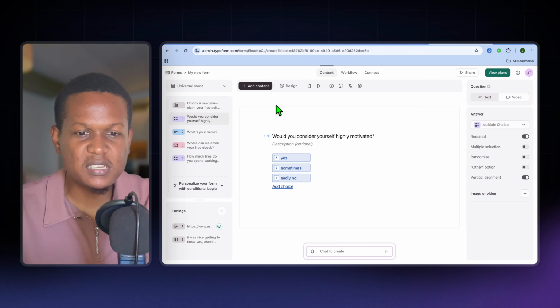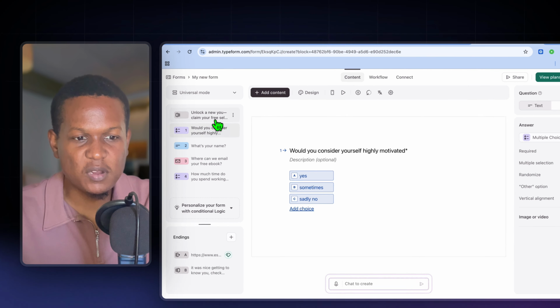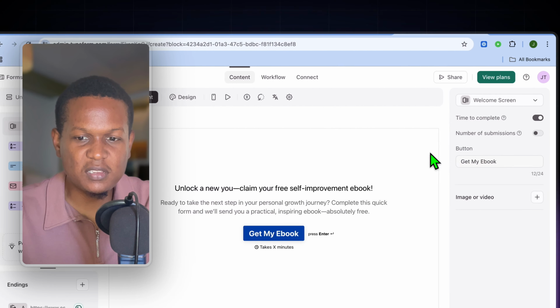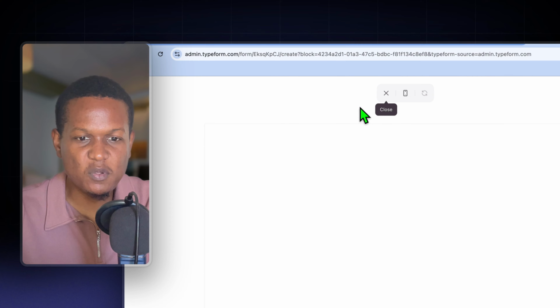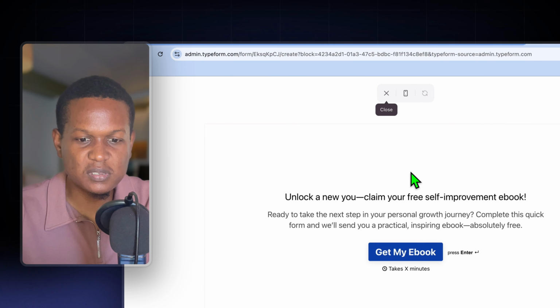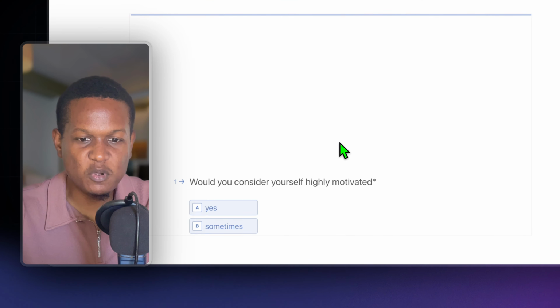So for example, this is a sample quiz that I quickly created. So you can see I'm in the self-improvement niche. So I'll be offering a self-improvement ebook. And if I were to tap on preview, you can quickly see how it looks. So they'll tap on get my ebook.